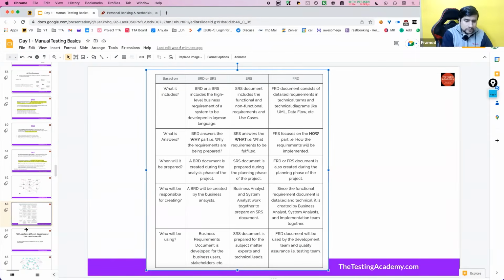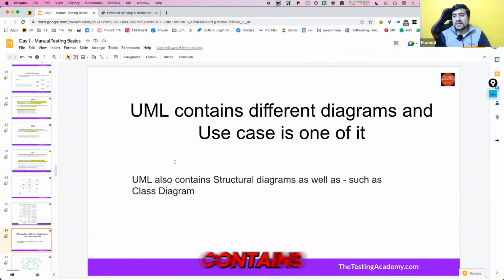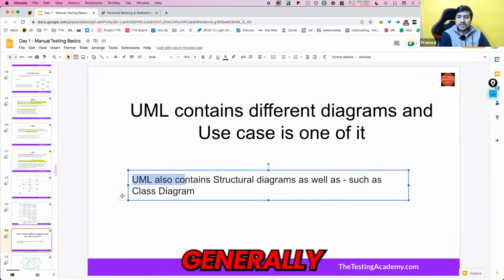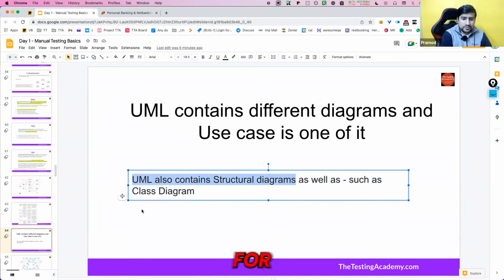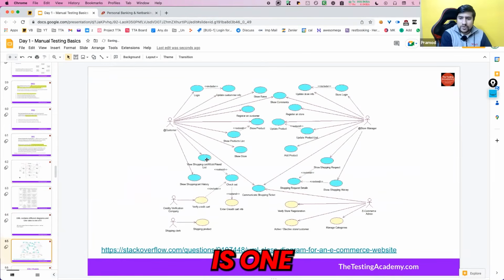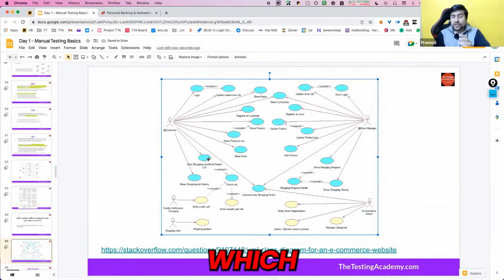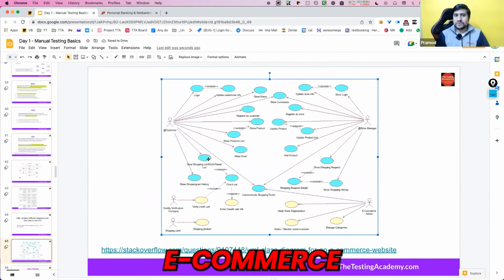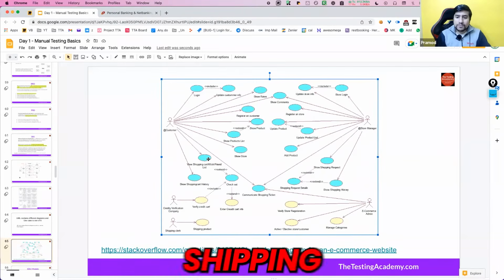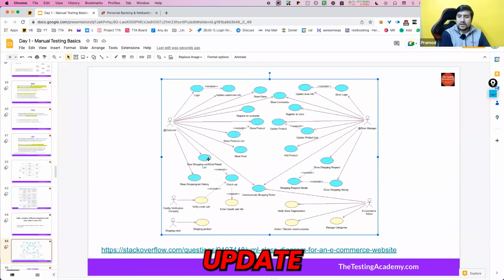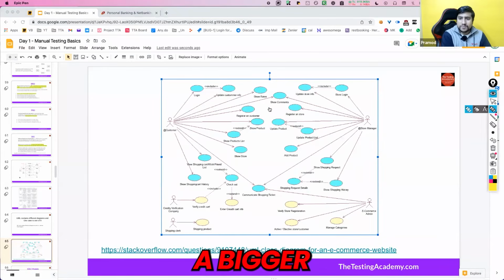Super simple. Now, UML basically contains different diagrams and the use case is one of them. For example, UML generally contains the structure diagram that I have shown you. We have actors and actions in this case. For example, this is one diagram of a bigger one, which is an e-commerce website. I've shown you a smaller one. This is the bigger one, where we have customer verification, shipping, login, user update. It contains a big application.